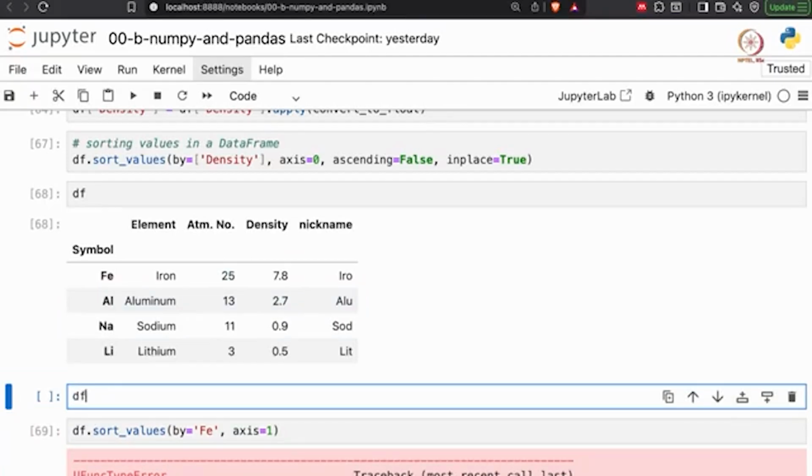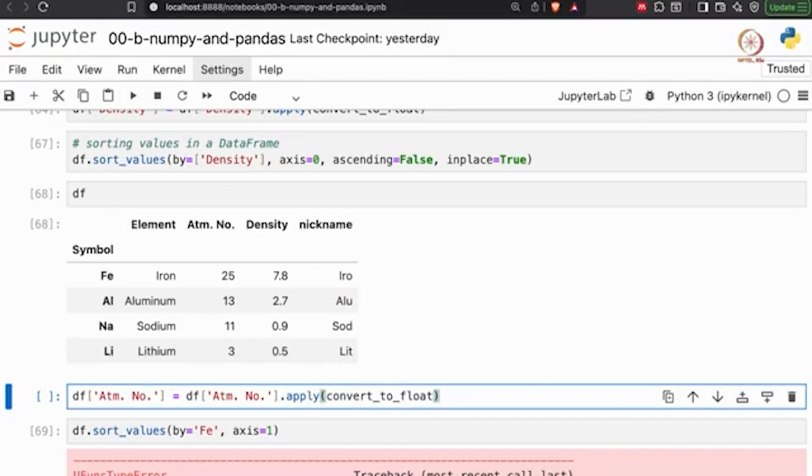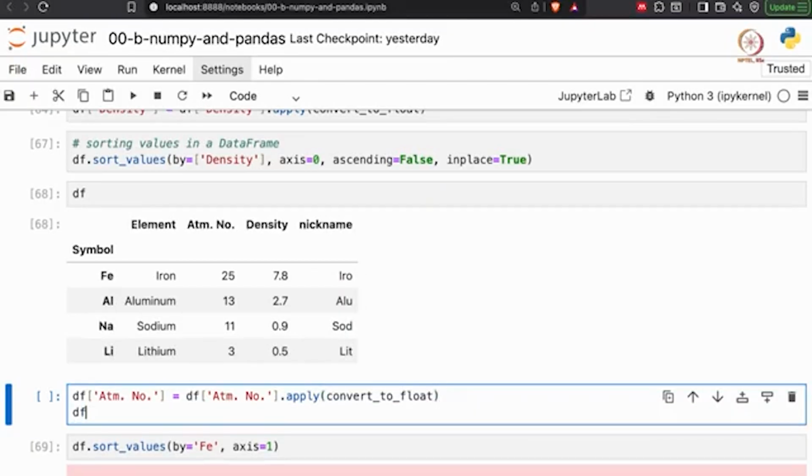So let's do df atm dot no dot, and then use the apply method to convert atomic numbers to float as well, dot apply, and convert to float, and let's print our data frame out.